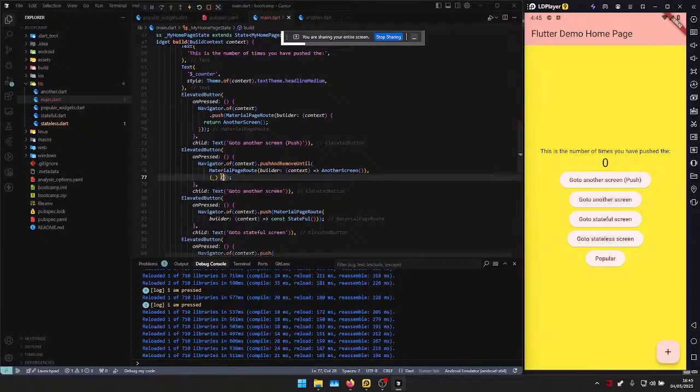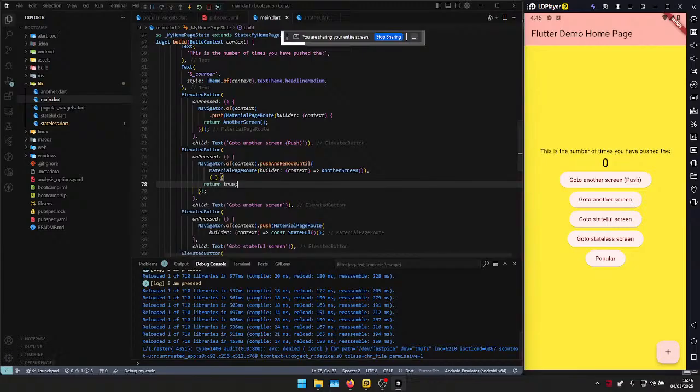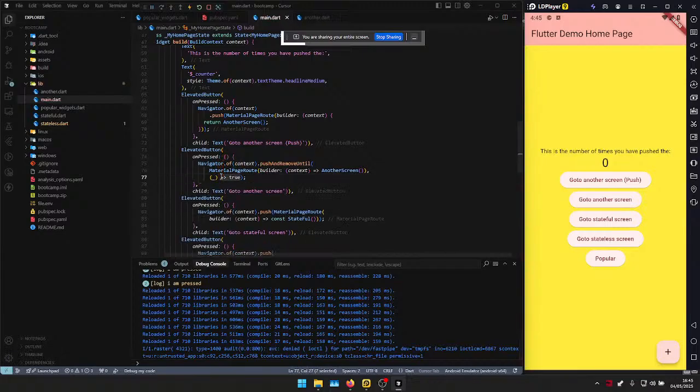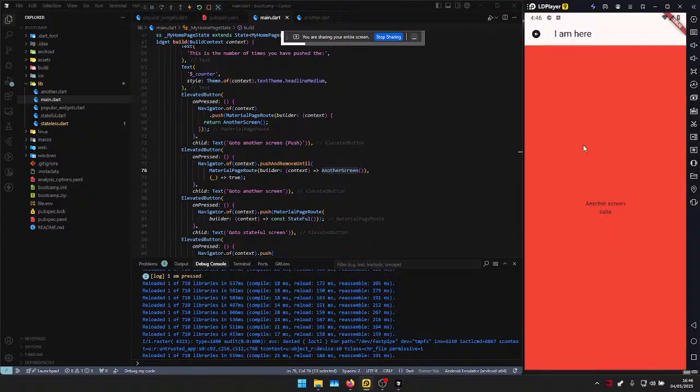So now let's say we can also do it like this: return true. Here it will still give us the same thing. But for this particular one, I prefer this shorthand method. Now, what this particular push and remove does is that it removes all the screens that are behind and pushes to the page that you want to go to. So now let's hit it. You can see that it takes us to this page.